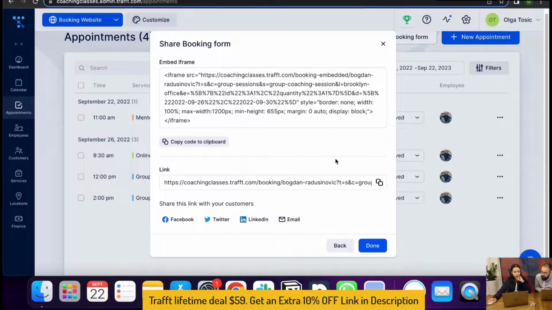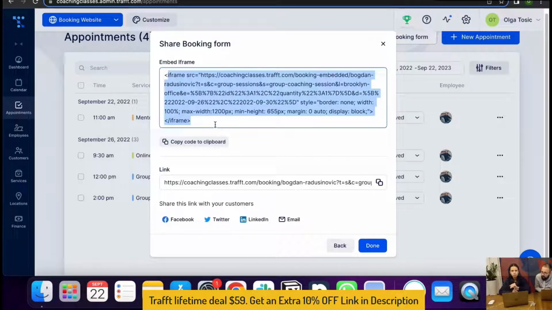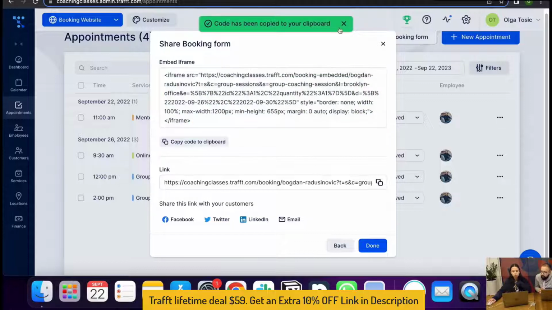Here you see two options. So you can either embed this form if you have your own existing website previously and you just want this specific service to be embedded on one page. You can choose this code, copy it, and then paste it onto your website. I'm going to show you how the link works. Also, you can send the link through any social media. You can see it here, Facebook, Twitter, LinkedIn.